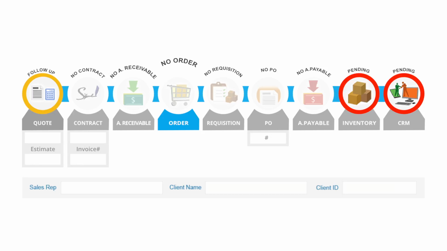D. On the top of the colored ring, a descriptive status will indicate the process status in words. E. Name of the sales rep assigned to the customer. F. Client name. G. Client ID.